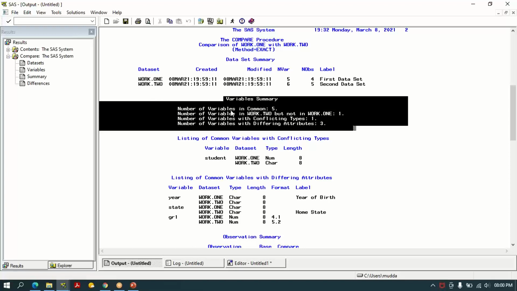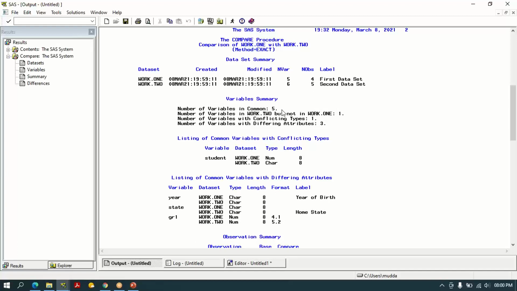So when you do the variable summary, what does it mean? In the first data set how many variables, in the second data set how many? What is the number of variables common to both data sets? When you say common, it means the variable name is the same. It's not about the values, it's the name of the variable. In both data sets, which variables are common? It means the number of variables in common is 5.